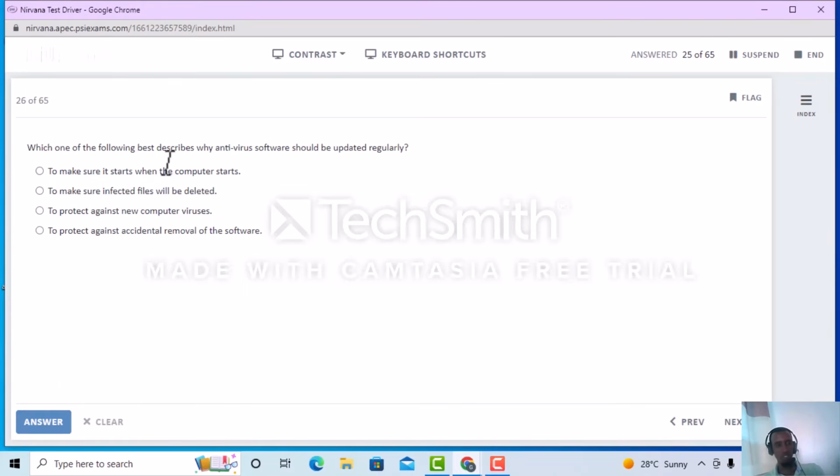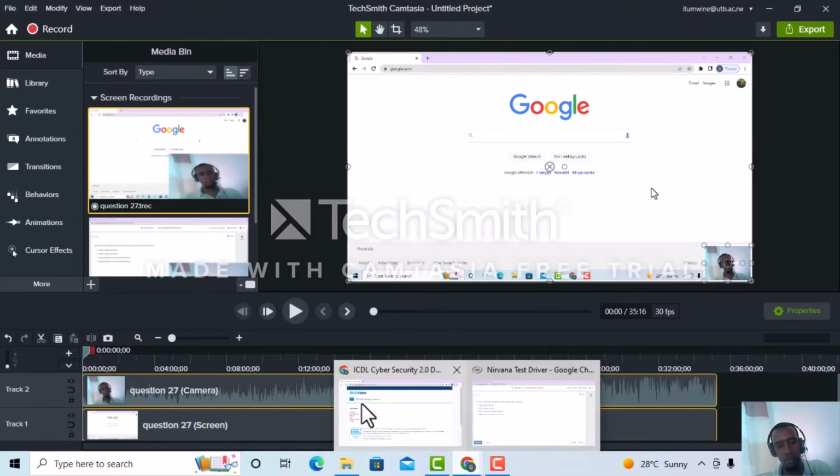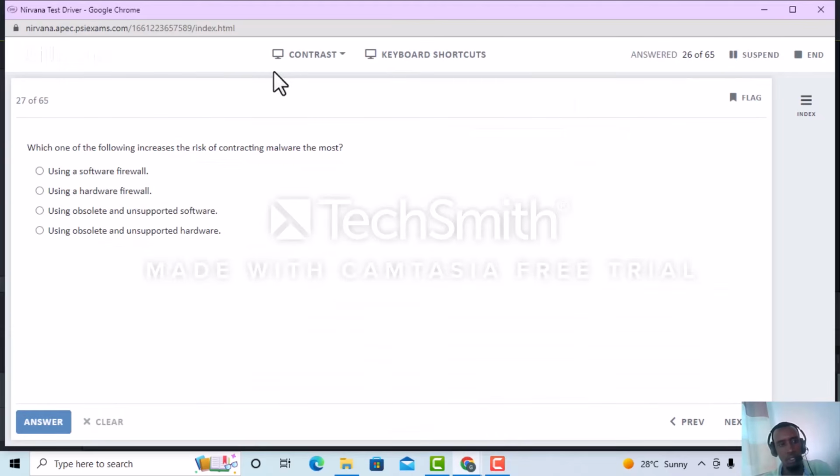Which one of the following best describes why antivirus software should be updated regularly? To be able to catch up with the new viruses. Alright, so let's go to question 27. Which one of the following increases the risk of contracting malware the most? We have using a software firewall.